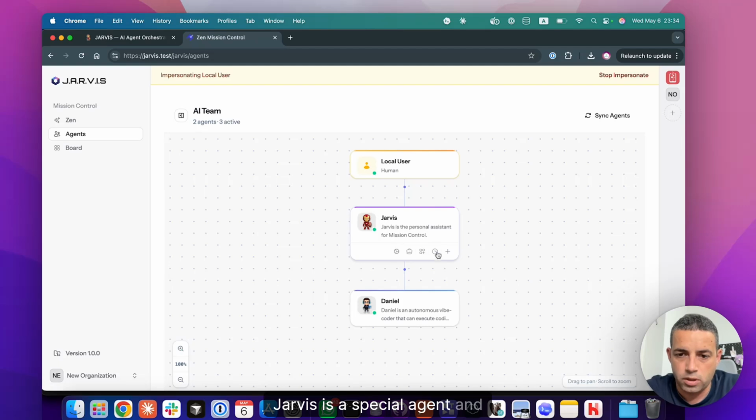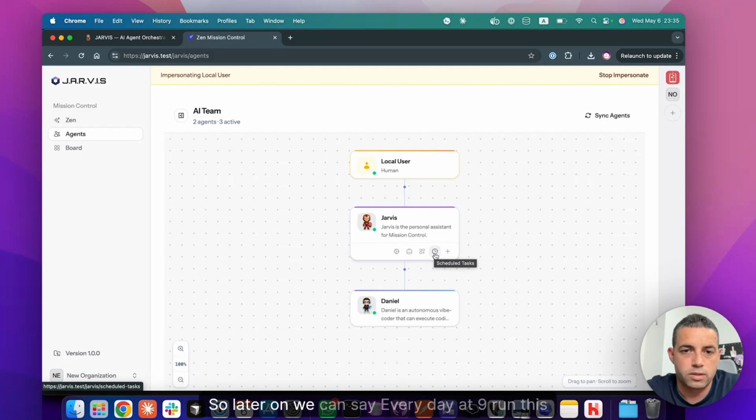Jarvis is a special agent, and one of his capabilities is to run scheduled tasks. So later on we can say every day at 9 run this task, and it's there.